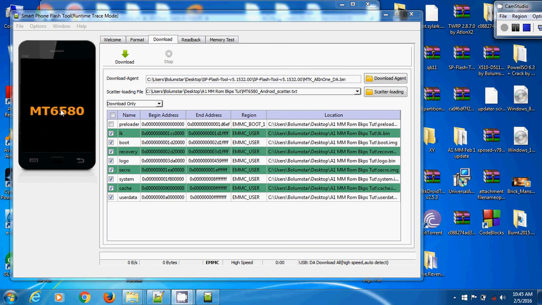Then what it needs to do is that you have to load a scatter file here so that it can now compare the scatter file, the one partition table and the one inside the phone. The two of them must combine, they must be corresponding to each other before they can be flashed. So I want to show you that now.